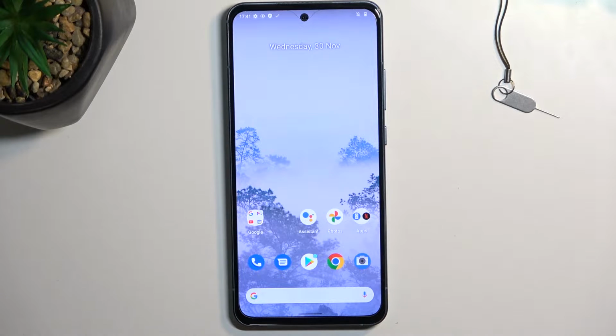Welcome. In front of me is a NOKIA X30, and today I'll show you how we can capture a screenshot on this phone.